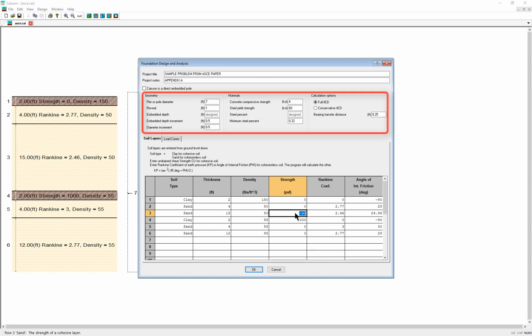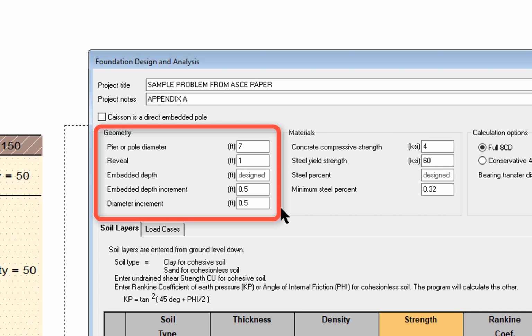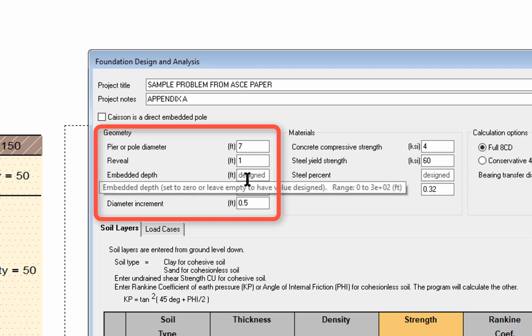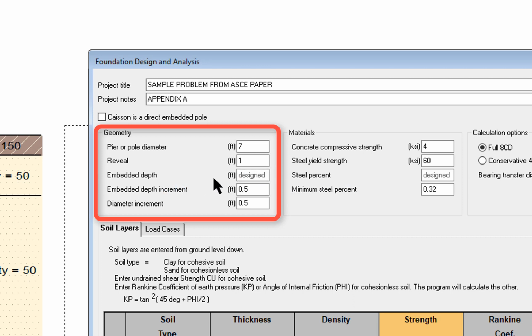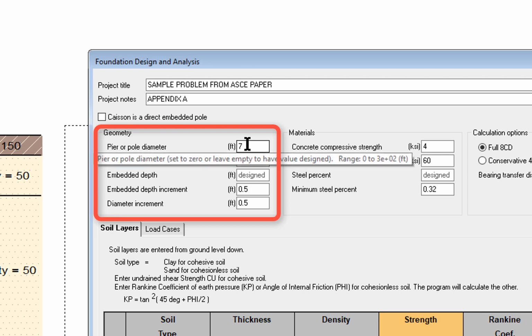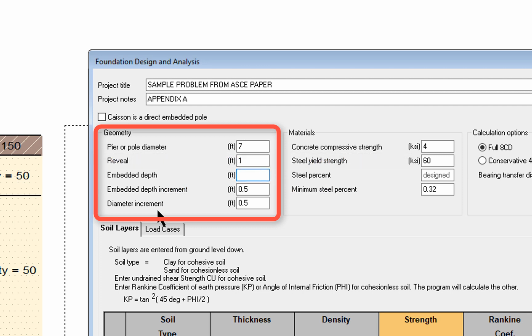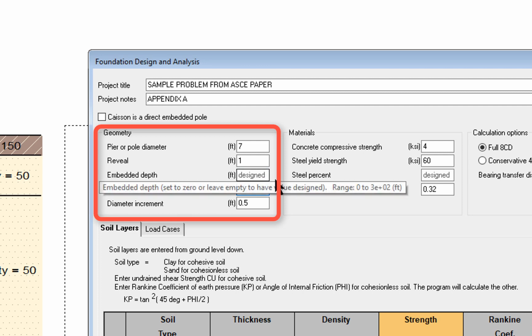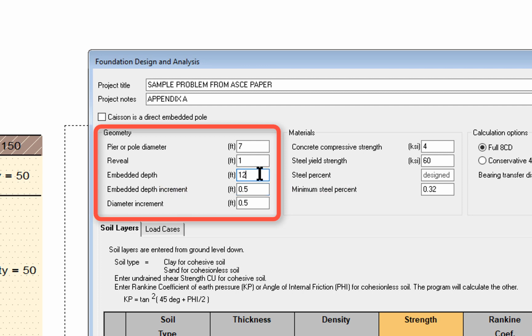Up in this portion here, you'll see the remaining input needed for designing or analyzing a foundation. In the geometry portion, notice how there's a grayed out field for embedment depth that says designed. When you have a diameter value input and the embedded depth is blank, it will show like this, indicating that CAISSON will design the depth needed to support the loads. You could put a value in for the embedded depth to check an existing design to see if it is adequate. We refer to this as analysis mode as opposed to design mode.